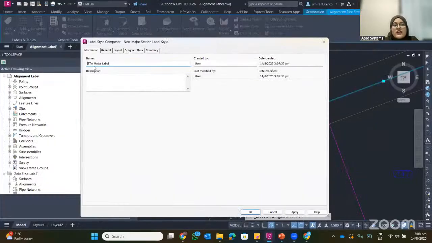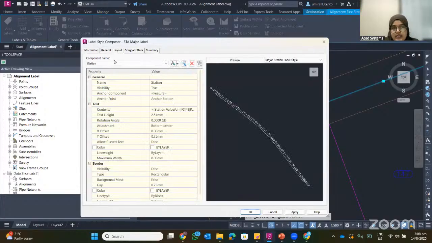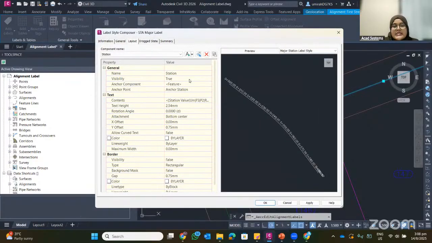Okay, so I already renamed this level as STA measure level. And then I go to the layout setting. From this layout setting, you can set what behavior of your station level information you want. You want it perpendicular to the alignment, you want to add info, what data you want to bring up from the alignment. So all of that setting is in here in the layout setting.